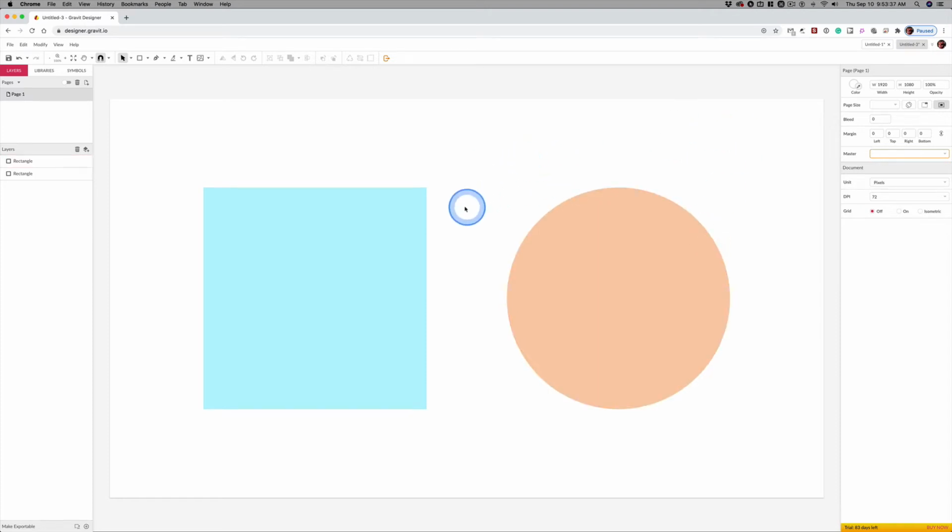I promised to show you something. Why this circle, which is exactly the same height and width of this square, looks smaller. Why is that? How can that be? It's mathematically exactly the same. Well, it's because it's visually not exactly the same.